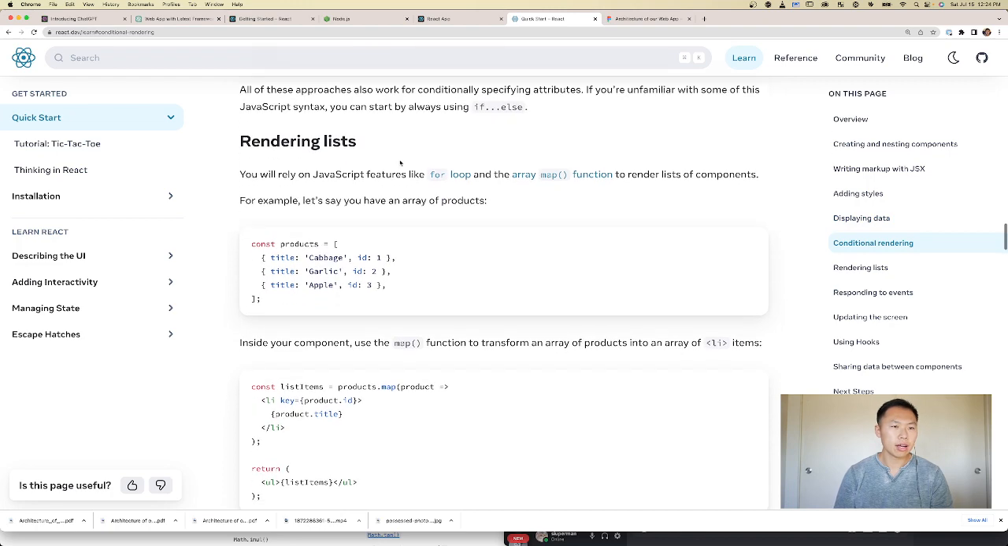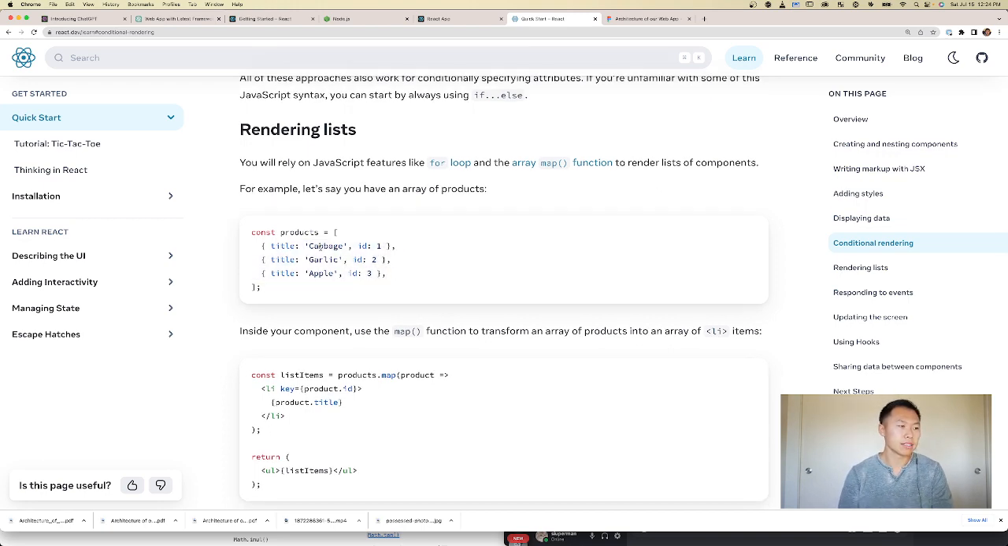All right, so continuing on, we're halfway through already. Rendering lists. You will rely on JavaScript features like the for loop and the array map function to render lists of components. For example, let's say you have an array of products. Okay, so we have a product and it's in the list. Inside the list is a dictionary or a JSON, an object that has a title and an ID, right? And in the list, there are 3 items for cabbage, garlic, and apple, each one with a different ID.